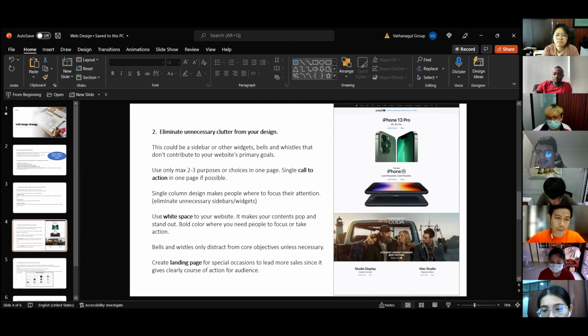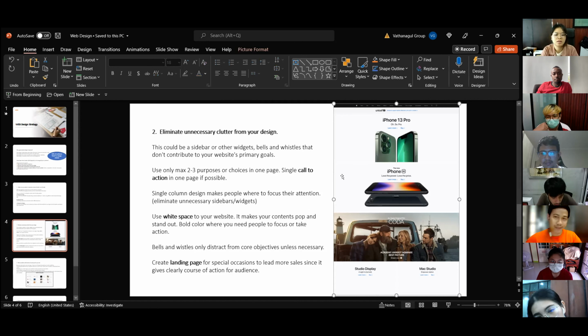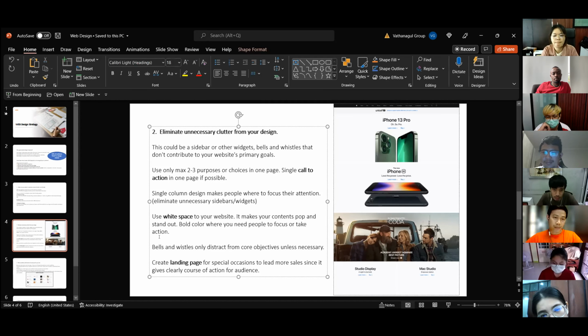That's the topic. Another one is use white space. When they tell use white space, I just think about Apple. They use a lot of white space to make the product pop. The content inside is very clearly visible when they use the white space. It makes the content pop up and stand out. And also use some bold color when you want the customer to take focus. And another one is bells and whistles, only distract them from the core objective unless it is necessary.